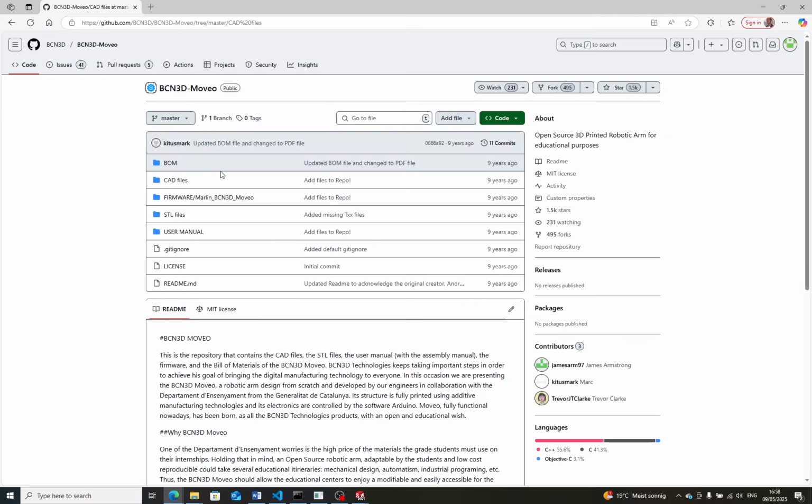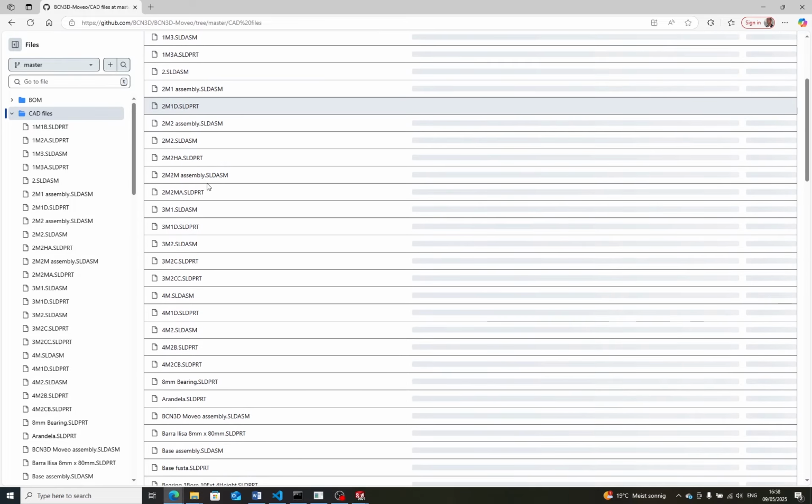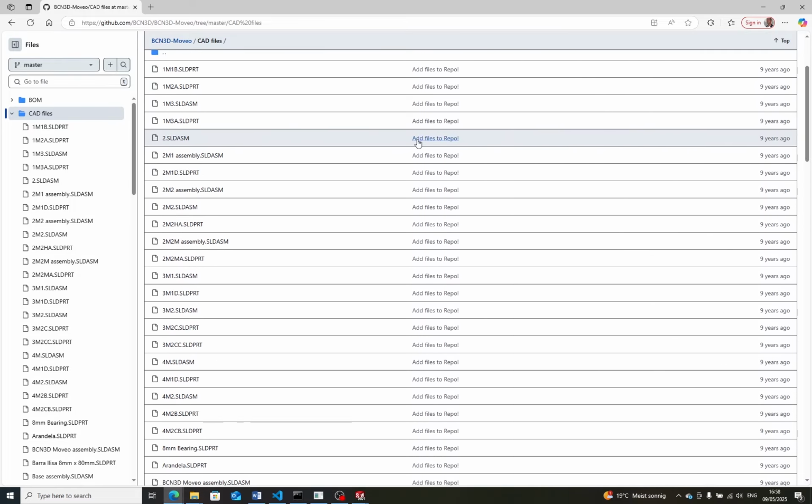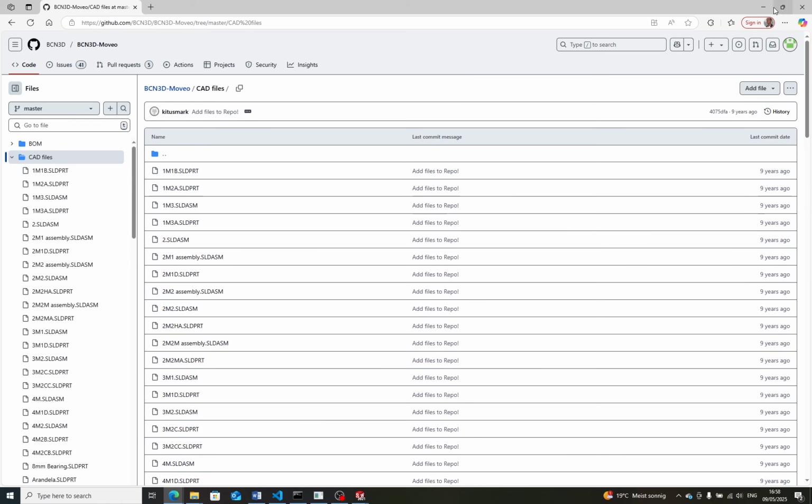If you're interested in using this robot, there's a dedicated GitHub page for the project where you can download the CAD files. I'll be using the CAD files specifically for the gripper.